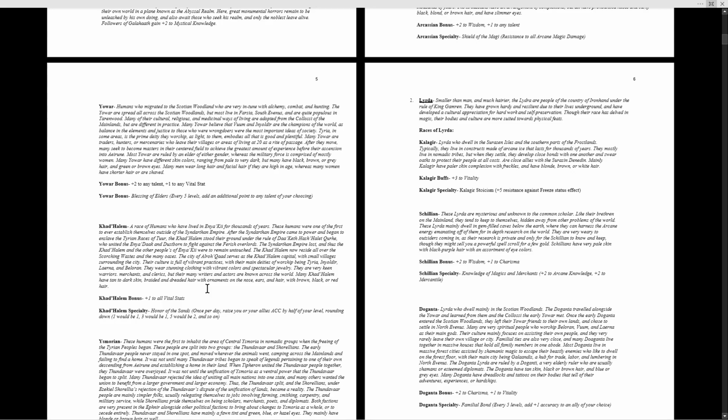And their specialty, which is also a bonus. Again, I'm telling you, there are going to be so many issues here. But it just shows you the magic of TTRPG designing. Blessing of Elders. Every 5 levels add an additional point to any talent of your choosing. Very good thing. Say you want some acrobatics, every 5 levels you get some acrobatics. Very, very, very good specialty. Not bonus.